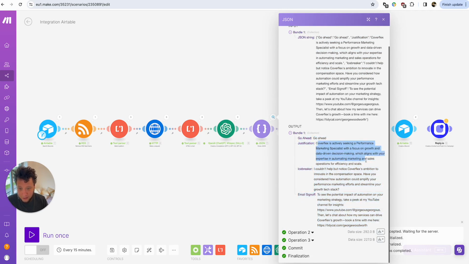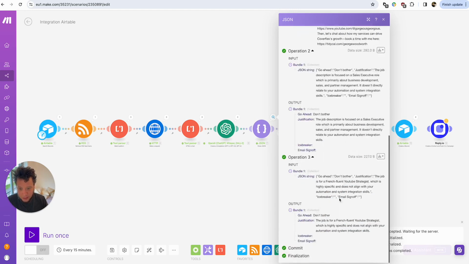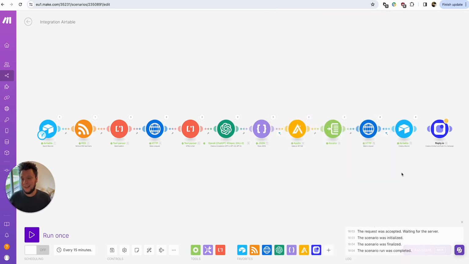So Cover Flex is good. Don't bother. Why don't bother? The job description is focused on a sales executive role. So don't bother. It's not useful to me. Great stuff. Don't bother. This job is French fluent, which is not aligned with your automation. Yeah, okay. So again, that's cool. It means when I go back and improve this, I'll just tell it, just English or Portuguese. Anything else, don't care. So the JSON does its work.